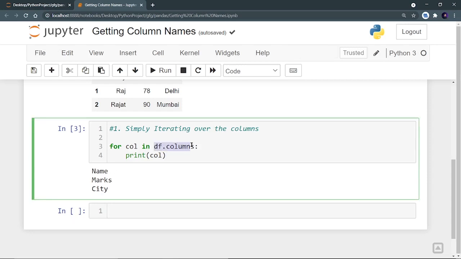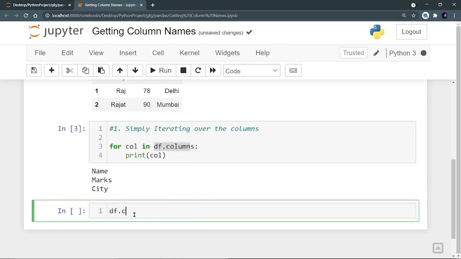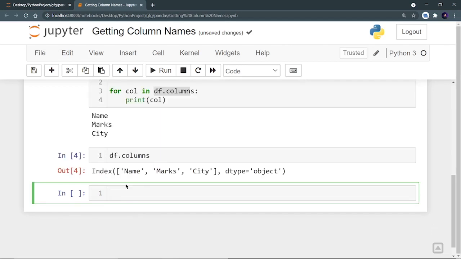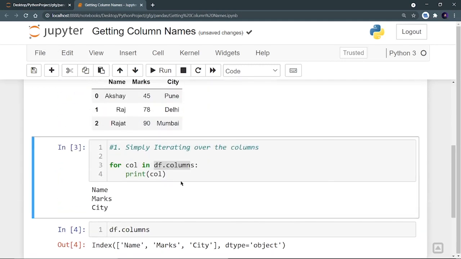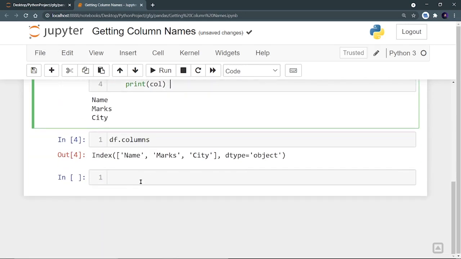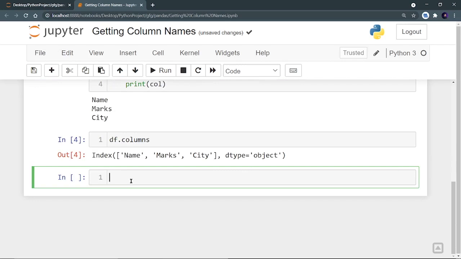So I can see that name, marks, and city are my columns. Now why do I call df.columns? Because if I print df.columns, it gives me a list of these columns, and I have printed these list items like this, right? So this was my first method, how I can use the for loop for seeing my columns. So let's see the second method.